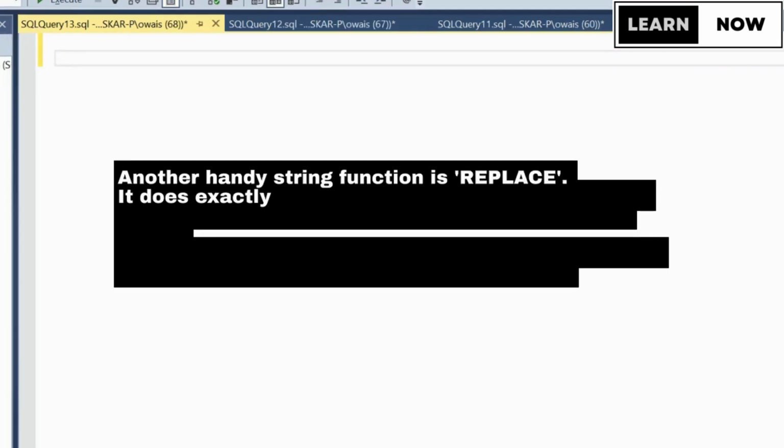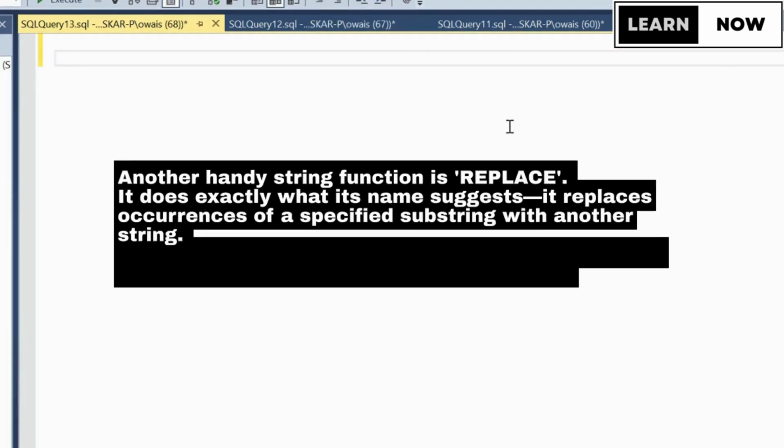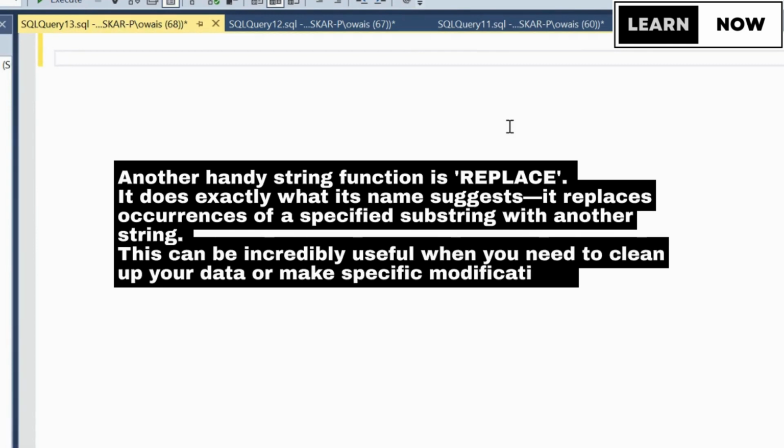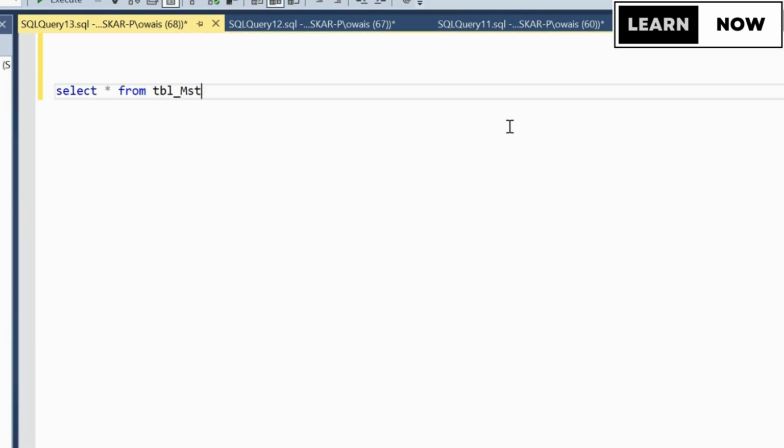Another handy string function is replace. It does exactly what its name suggests. It replaces occurrences of a specified substring with another string. This can be incredibly useful when you need to clean up your data or make specific modifications. Let me show you an example.